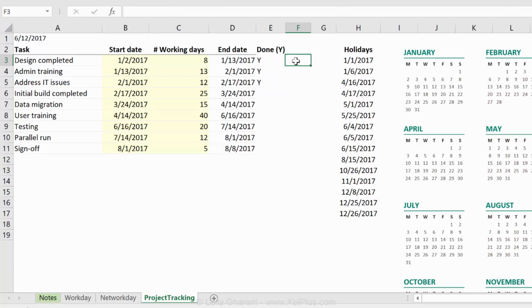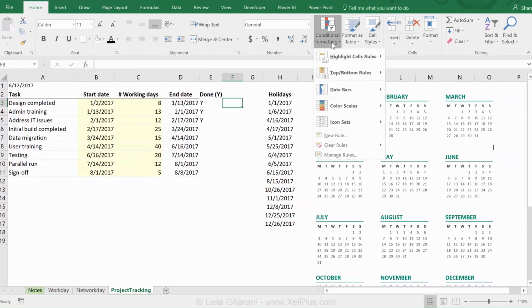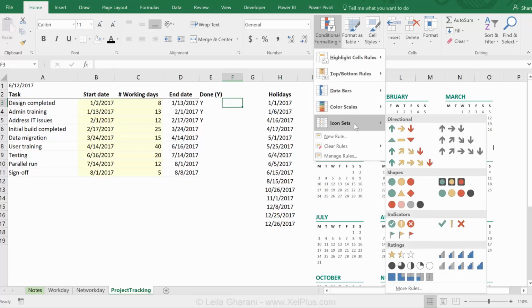Let's take a look at the symbols that I want to add to this. What I don't want to use are the symbols that are available in conditional formatting under icon sets. I want to make this report a bit different. I want to make it more personalized, and I want to add my own type of symbols here.